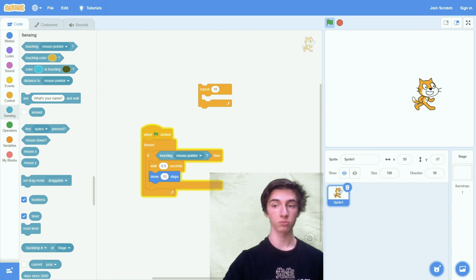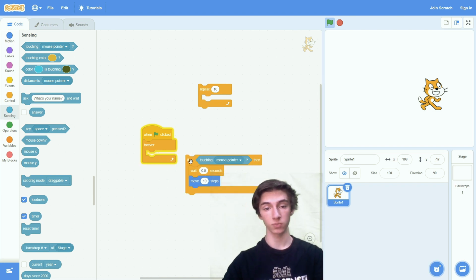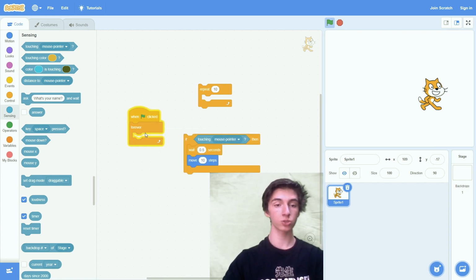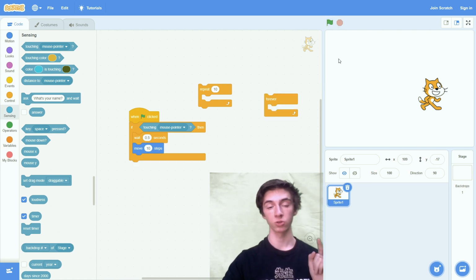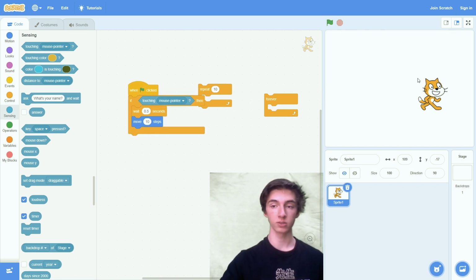And if I were to take my mouse away from the cat, then he is now not touching the mouse pointer, so this is false, which means he is not moving 10 steps. It is also important that it is in the forever loop, because if it was not, then it would only check if he's touching the mouse pointer one time, and not any further than the first time. And since I am not touching the cat initially, he will never move 10 steps.